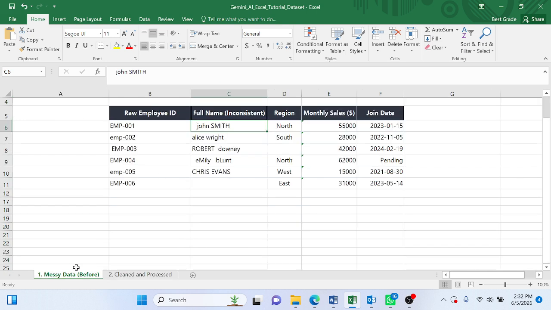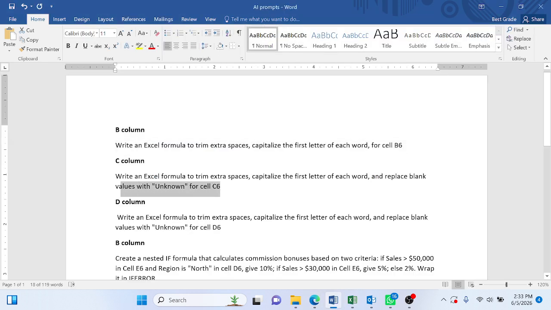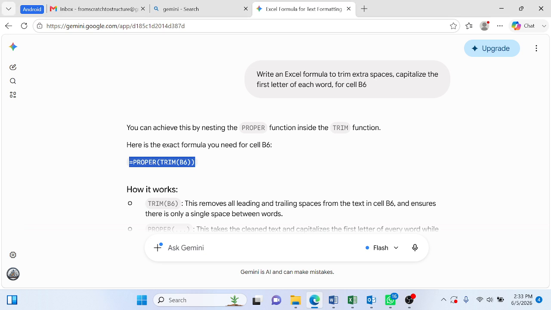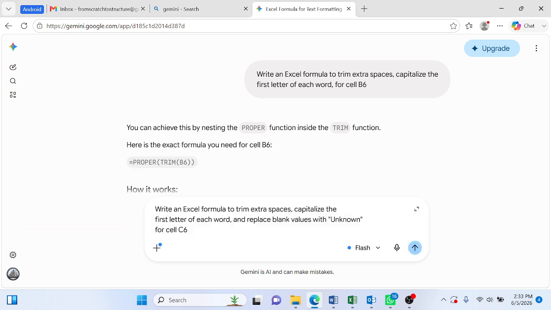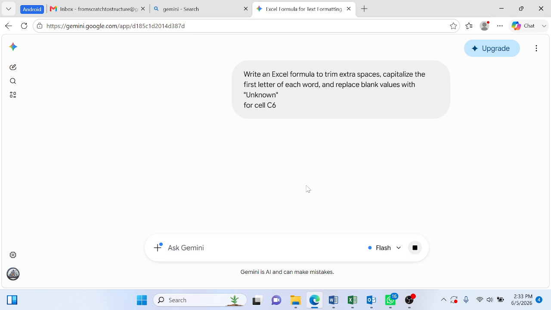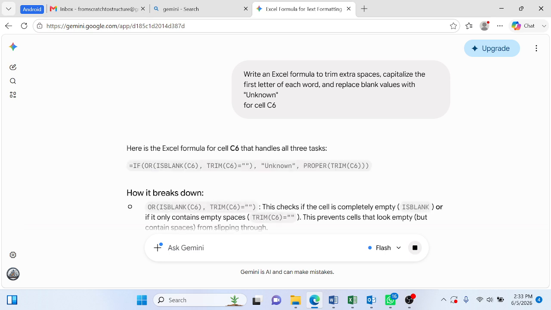So we go to column C and do the same. We are going to make sure that each name starts with a capital letter. I'll use this prompt that I have prepared, paste it here: write an Excel formula to trim extra space, capitalize the first letter of each word and replace blank value with a noun for cell C6. Right, here we have the formula.